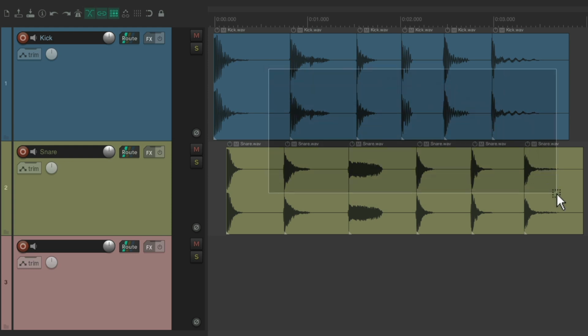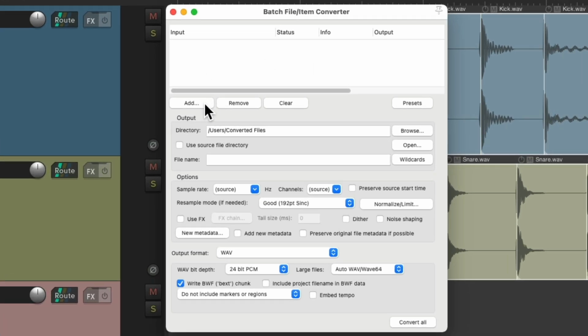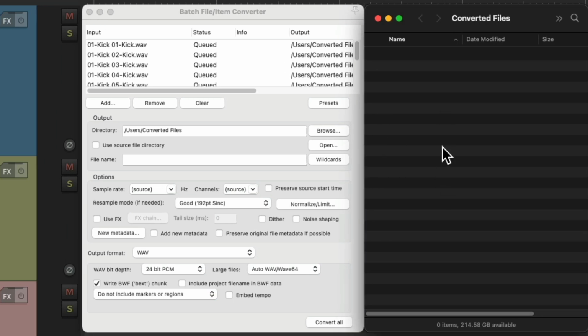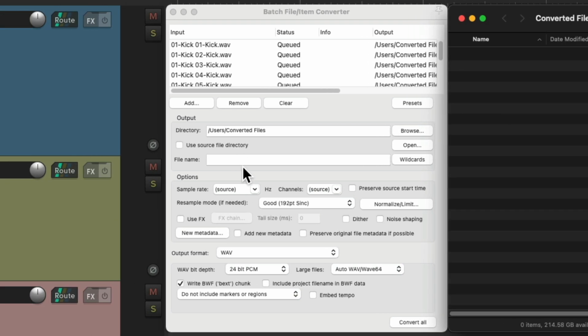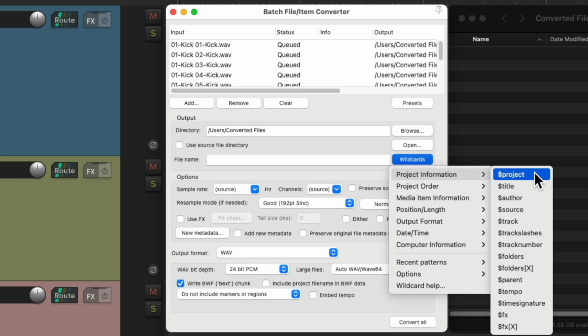Let's select all of them, open up the batch file item converter, and go over here to add and choose add selected media items. And they get added right here. Again, we can browse the folder we want to export them to, open it up so we can see it, give it a name. Now, if we give it one name, it's going to name all the files the same. So instead, we should use wildcards, which will name our files based on certain variables. So we could use project information like the project, title, author, and so on.